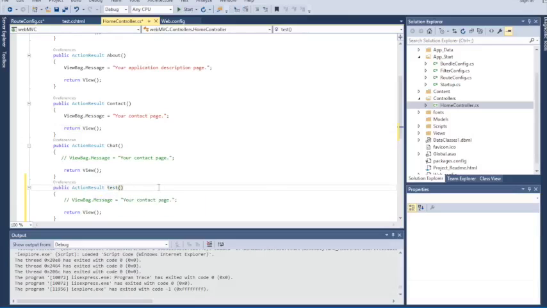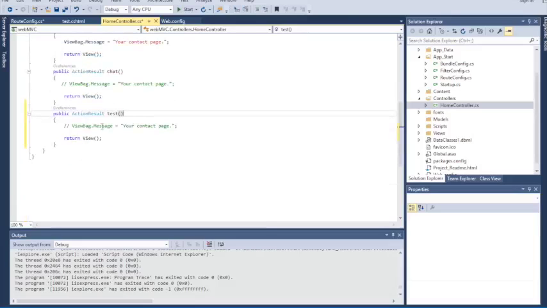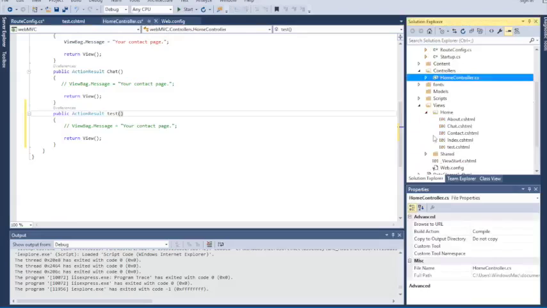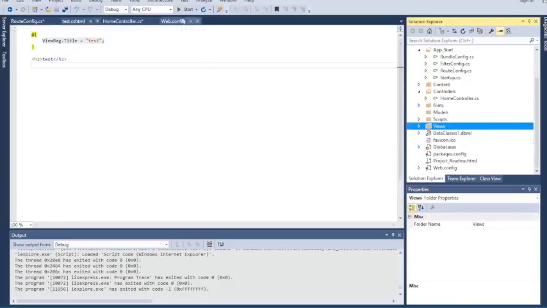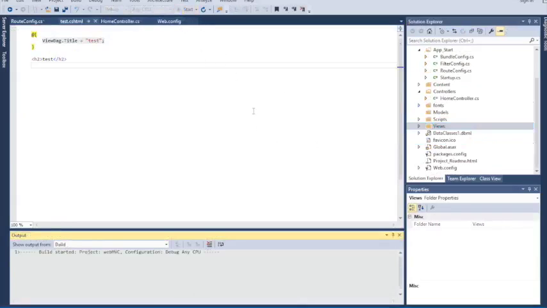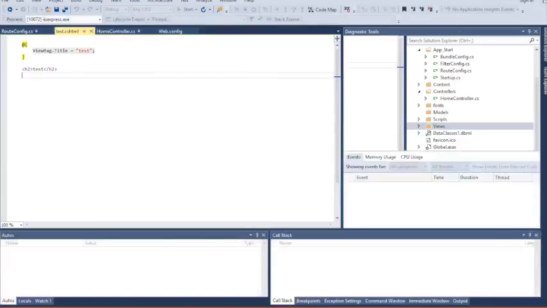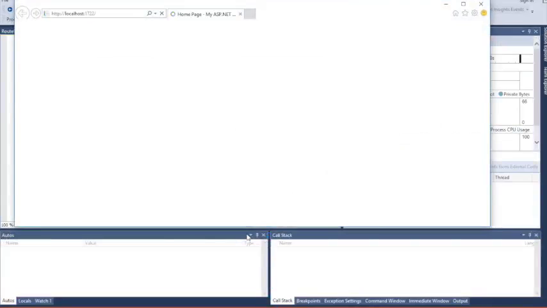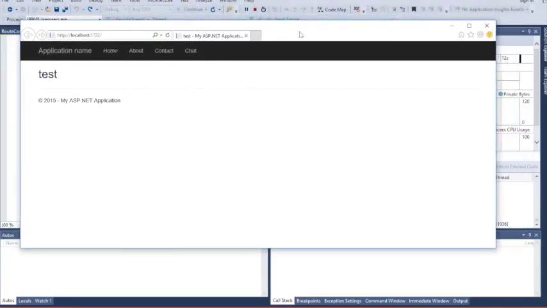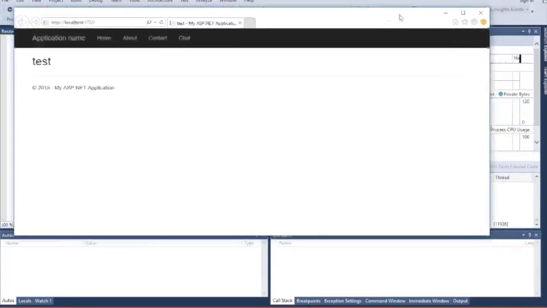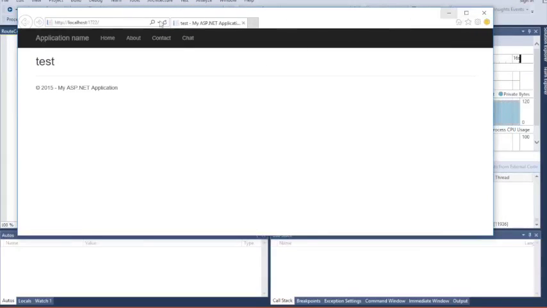Now I'm going to make a test. I'm going to start this project. And the first thing that we see is our test page. So, okay, that's it. Simple. This is the way that we can redirect our main page to the page that we want.